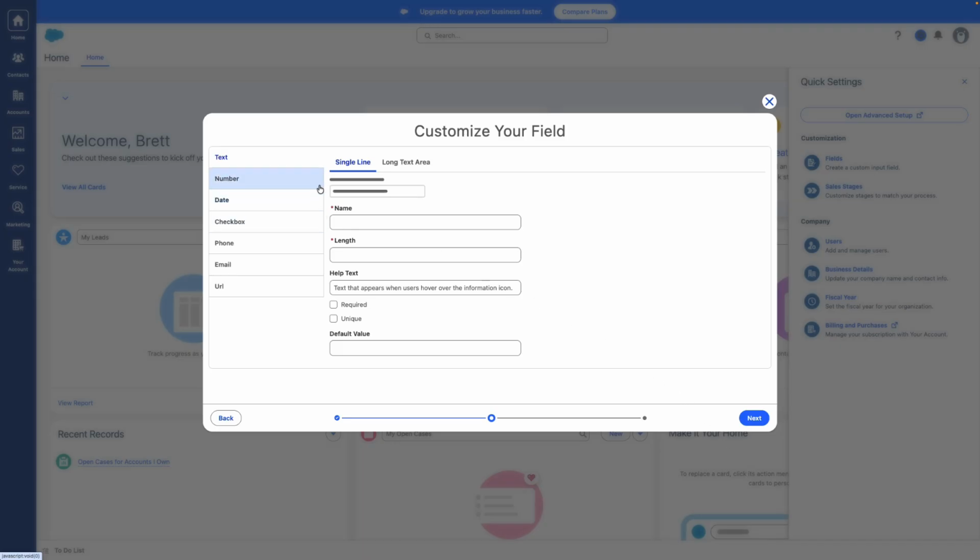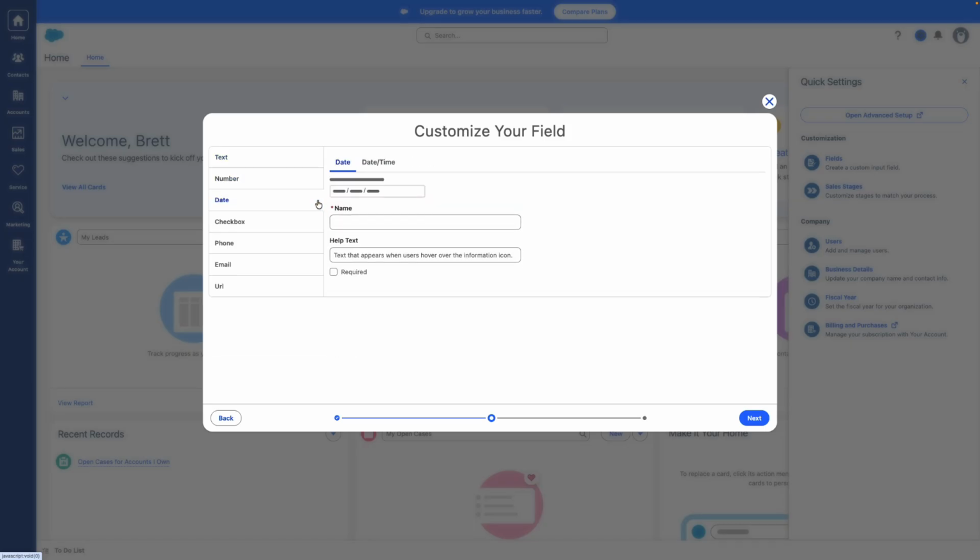For a text input field, you can give it a name, character limit, note if it's required or not, or has a default value. You can also make it so your field requires specific numbers, percentages, or currencies. There are also a few simple options for unique fields for dates, checkboxes, phone numbers, email addresses, and web URLs.